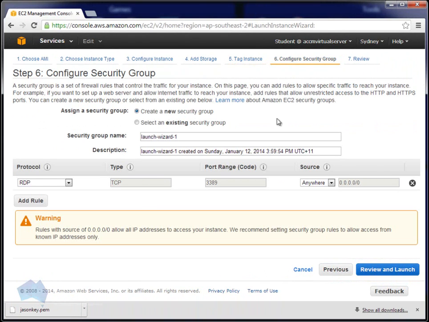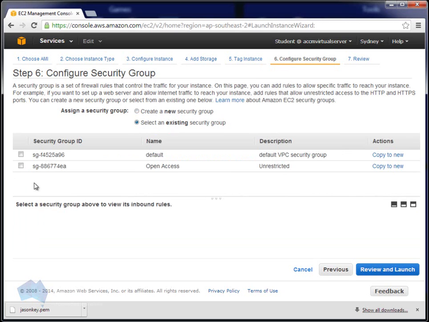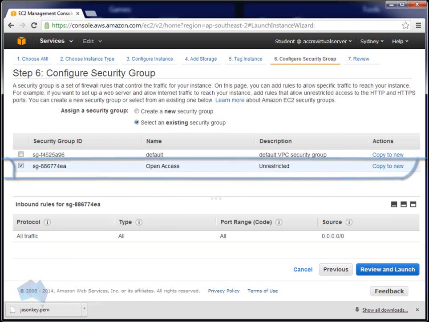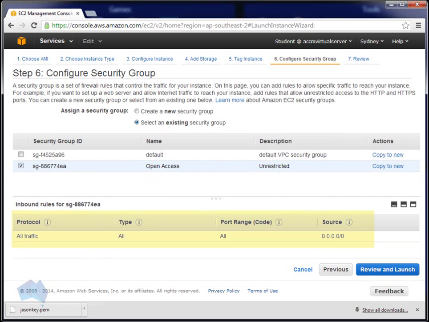What we're going to do here, we're going to pre-select an existing group. So if you click on Select an existing security group, click on this one here, which is the Open Access. This security group has been set up to allow all incoming and outgoing connections. For sake of this exercise, it's going to be okay. However, if setting up a server for business usage, you want to create specific network security settings to allow certain IP addresses and or ports to have access. Okay, once that's done, click on Review and Launch.